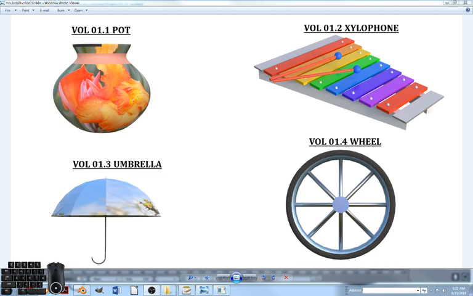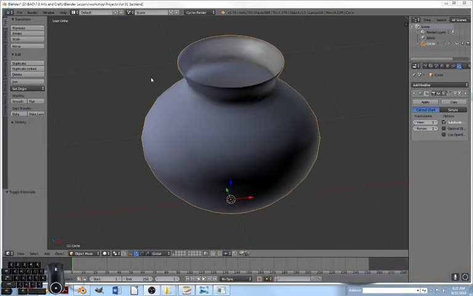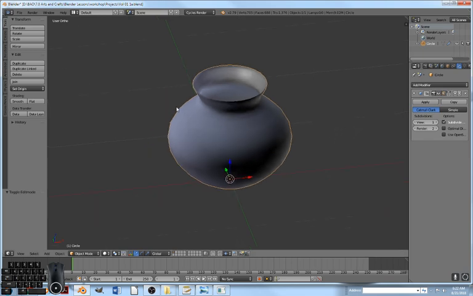Now we'll get to the second part of the first tutorial in which you are making a pot, and in the second part I'm going to show you how to apply the texture on it. So if you haven't gone through the first video, please do that so that you can see how to make the pot, and now we are ready to apply the texture.